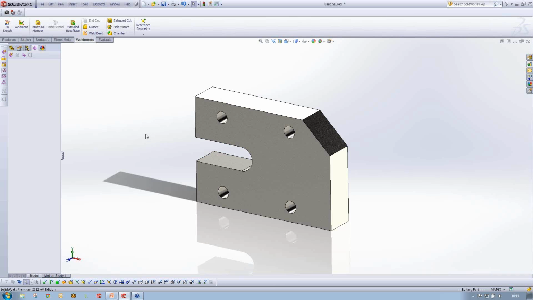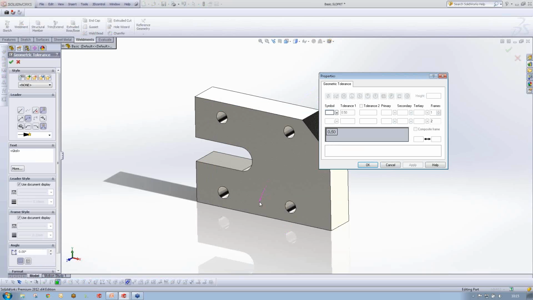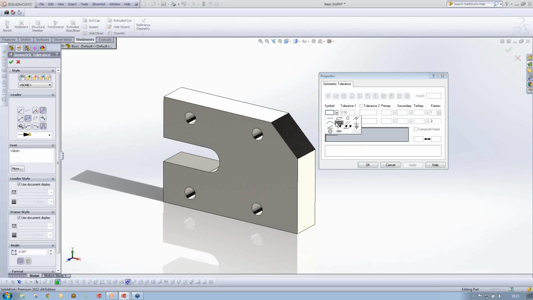Okay, so what I'm going to do first of all is manually go around and use the Dimxpert tool to place on some tolerances. So let's start off by placing in a geometric tolerance for the planes that I'm going to use as my datums. So let's first of all grab a plane, and I'm actually going to make that 0.05.